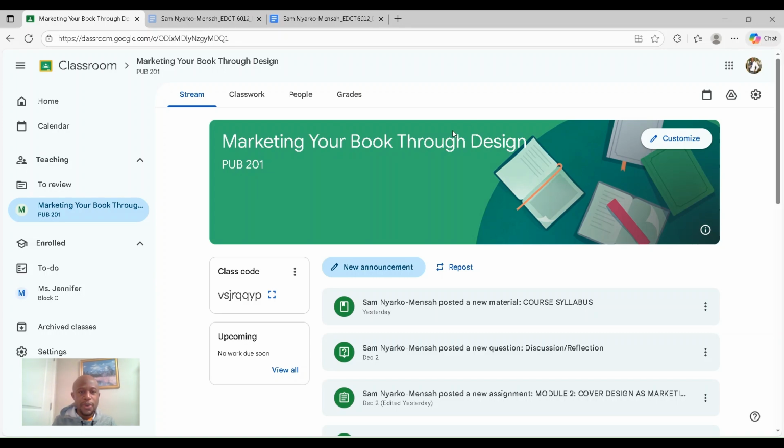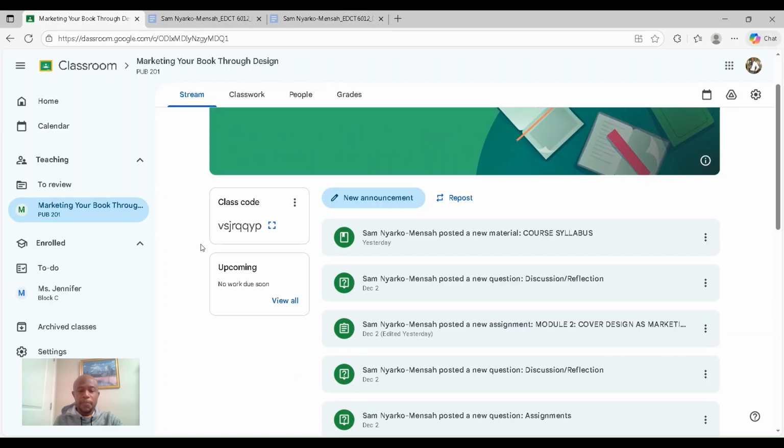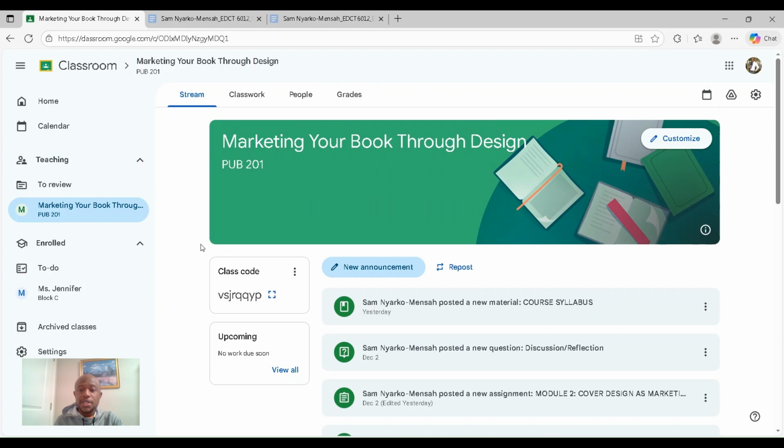So this is a course that emerged from a workshop I presented some years ago, and the idea came through strongly that students need this kind of course to make them competitive in the market, looking at Ghana's publishing industry. All right, so this course is a 10-week course and it has 5 modules. So this is the opening page.